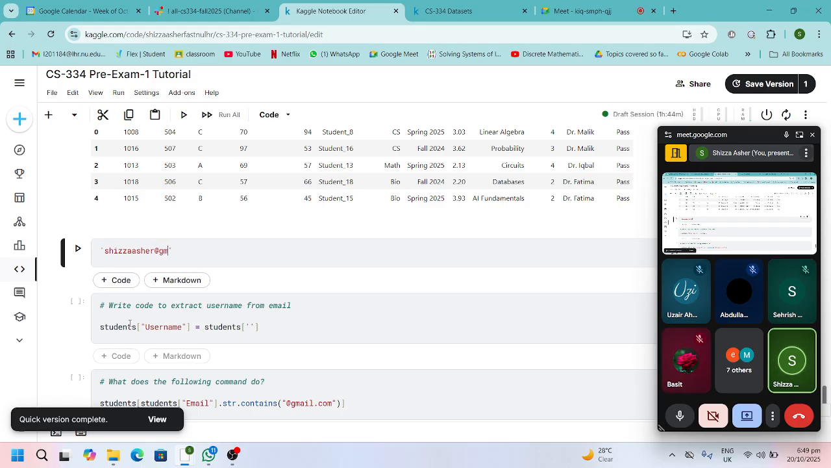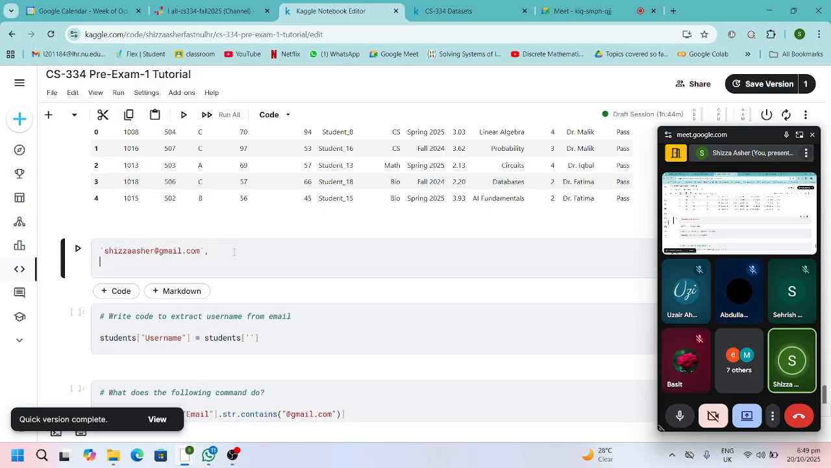So, for instance, shizausher@gmail.com. I would want to extract this part of it. Let me give you another example. abc.xyz lums.edu.pk. So I would want to extract this entire thing abc.xyz. मतलब essentially username is whatever occurs before the @ and इसके अंदर special characters भी हो सकते हैं, numbers भी हो सकते हैं. So how will I go about it?